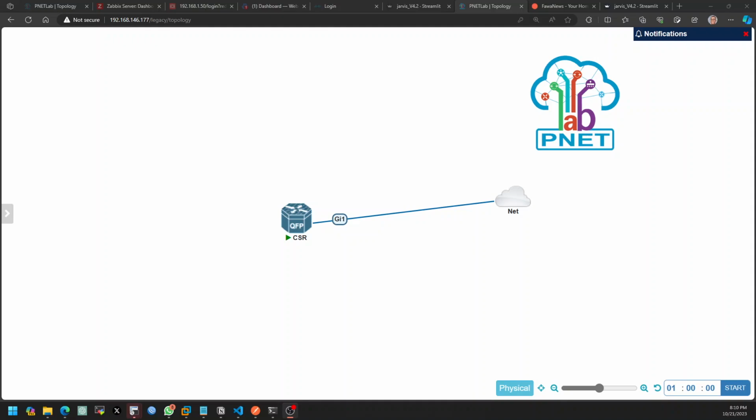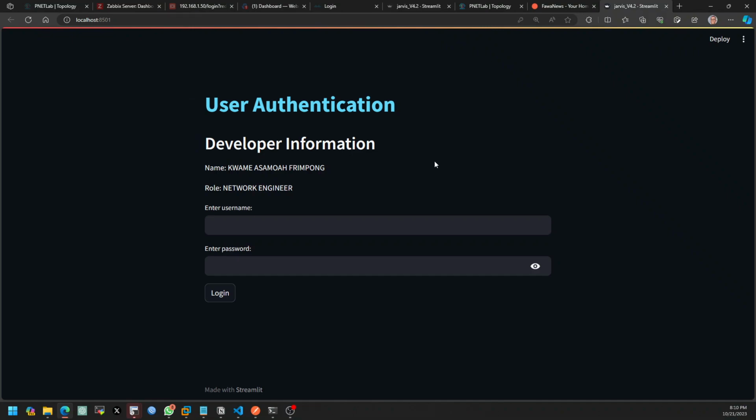Today we are going to see how to configure a CSR 1000V using API and also a Python script that gives me a web-based interface to configure devices, connect to devices, and do a whole lot of things. So this particular application has two frameworks. It has the Netmiko framework. It has the Napalm framework. So without wasting much time, let's log in to see.